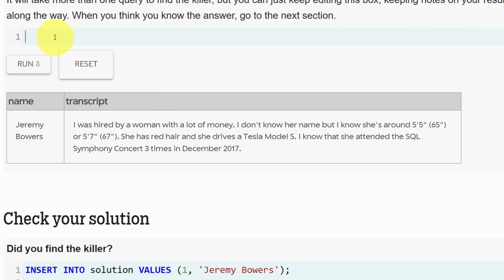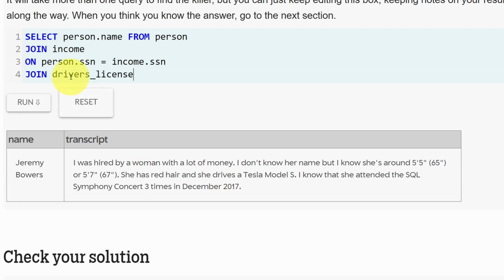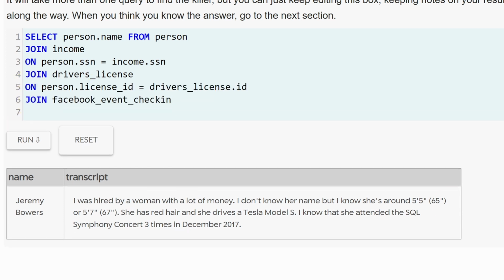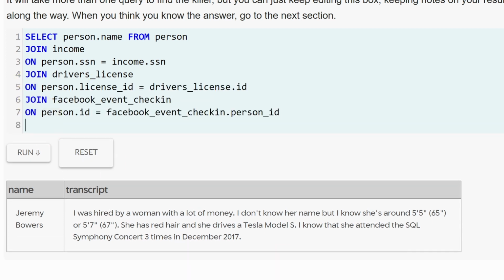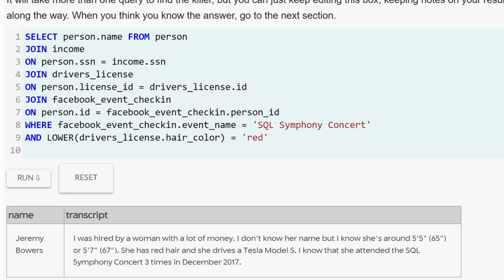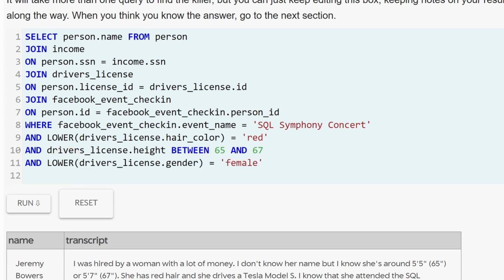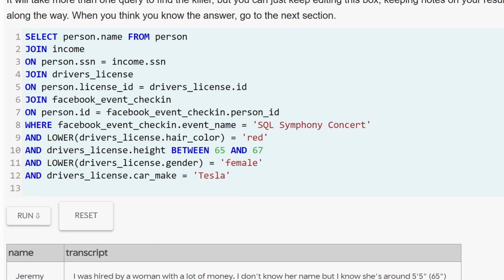We want to return the person.name column from the person table, then join the 3 tables on the connecting columns. Then supply the search parameters for the event name column, the hair color column, the height column, the gender column, the car make column, and the car model column.